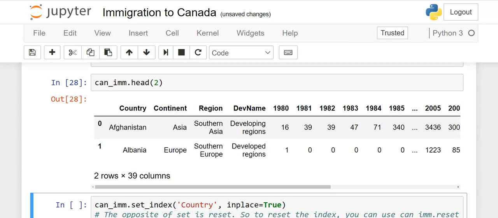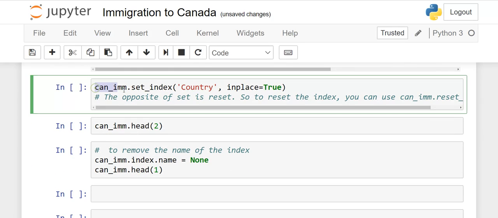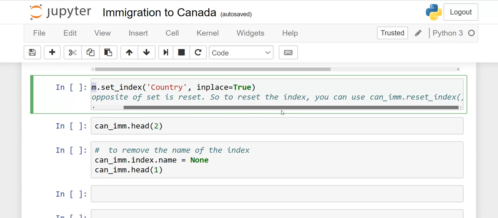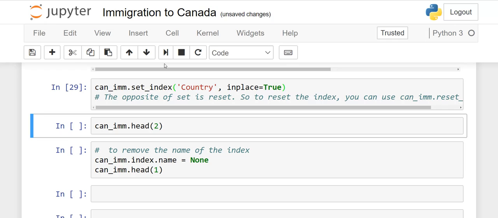So how to convert country into an index? This is our data frame name dot set underscore index. You have to use this syntax, set underscore index, and we want to convert country into the index. Inplace equal to True means permanent. The opposite of set is reset. Now this is your job, if you want, you can convert it back. So here I am going to run this. See here, when I run, it is executed successfully.